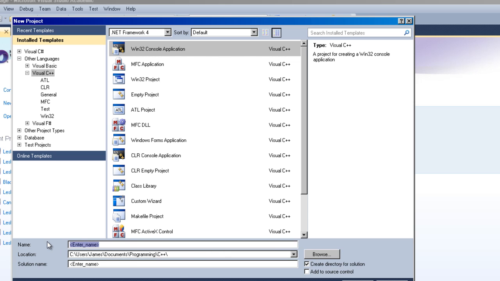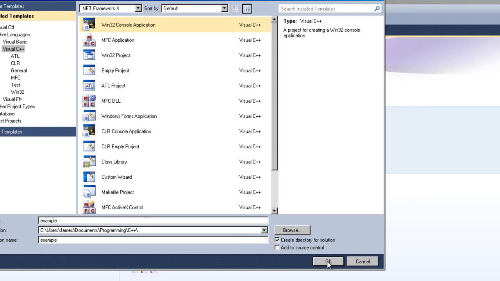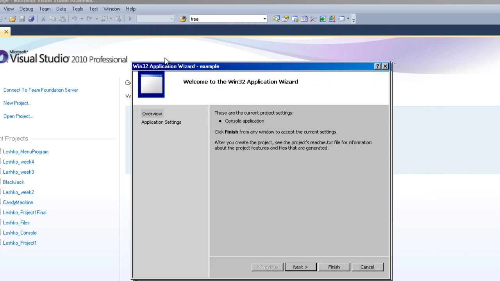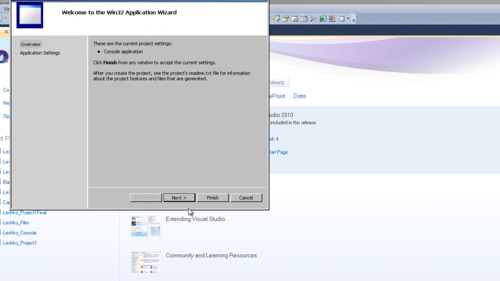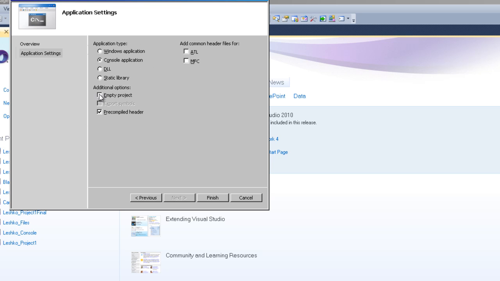Alright, so for example, name your project, and we'll just start out with a Win32 console application. Okay, once you've done that, then you just hit the OK button. You see up here, it'll say next. Hit next, then check the empty project box. Hit finish.